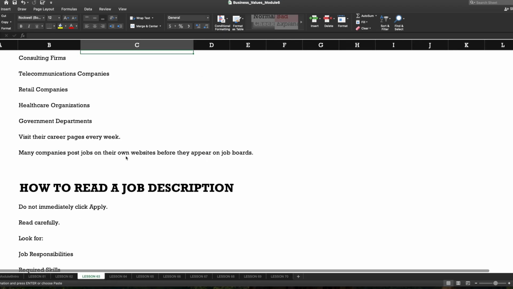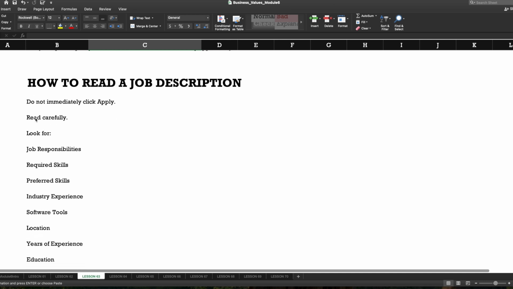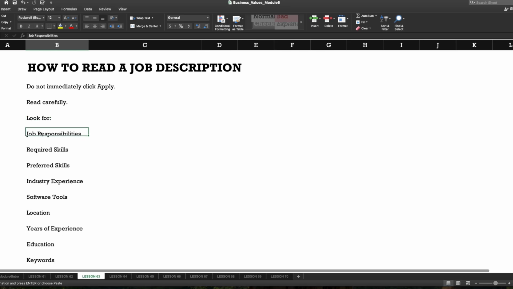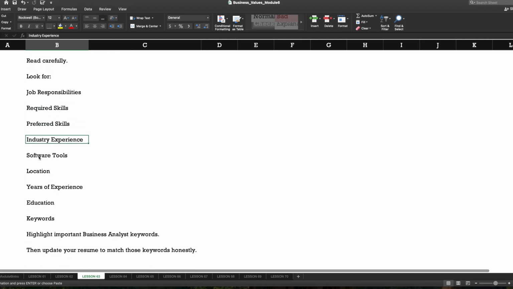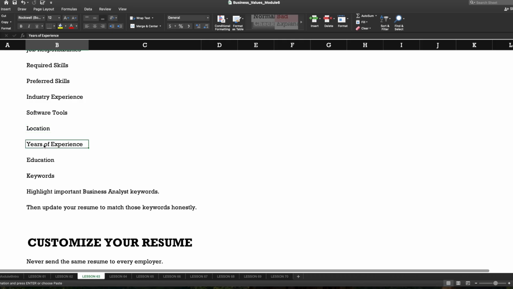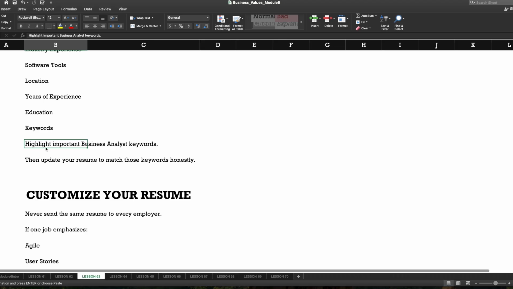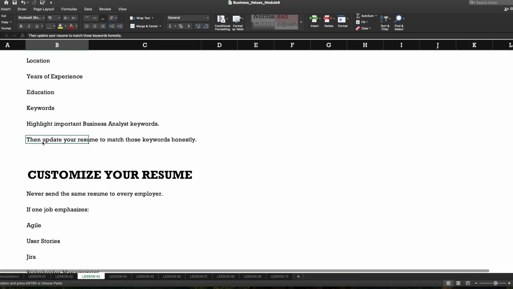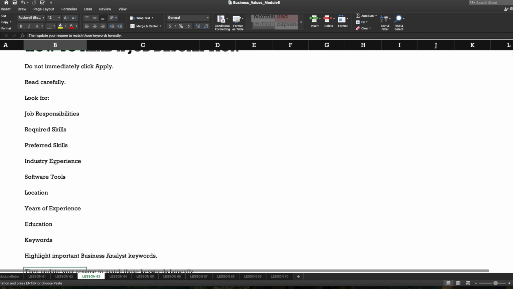So now, how to read the job description. Do not immediately click apply, read carefully. It's like you are writing a requirement. So identify the requirements. First read carefully: job description, required skills, preferred skills, industry experience, software tools, location, years of experience, education, keywords. Highlight important business analyst keywords, then update your resume to match those keywords honestly. Okay, I hope you are doing these.